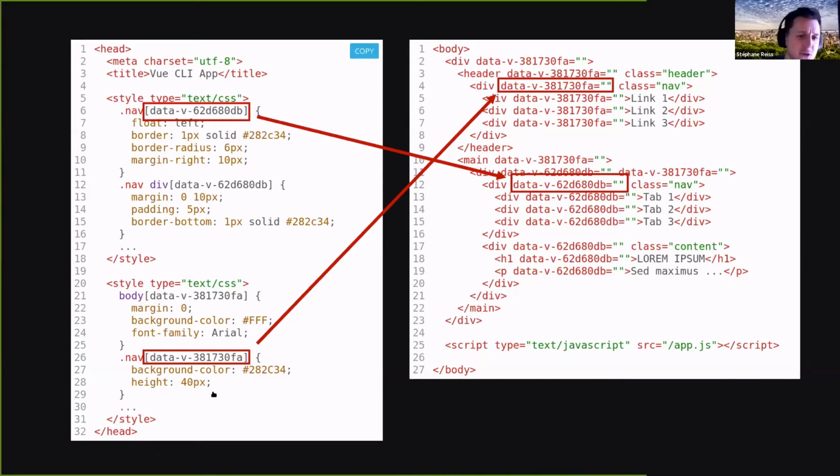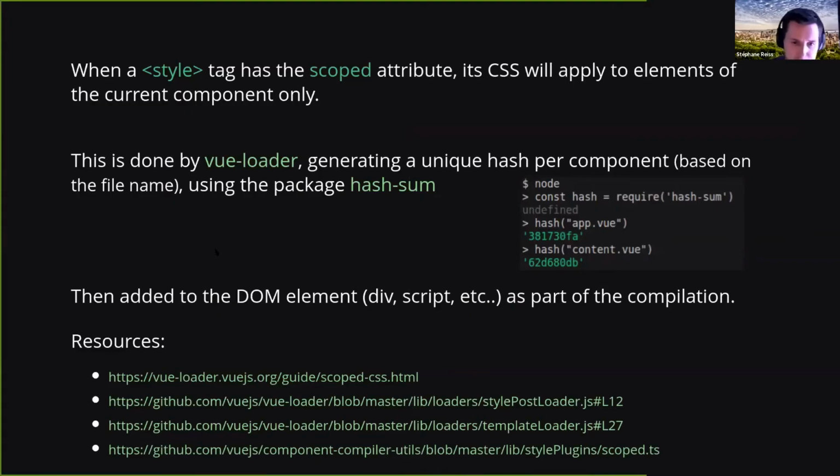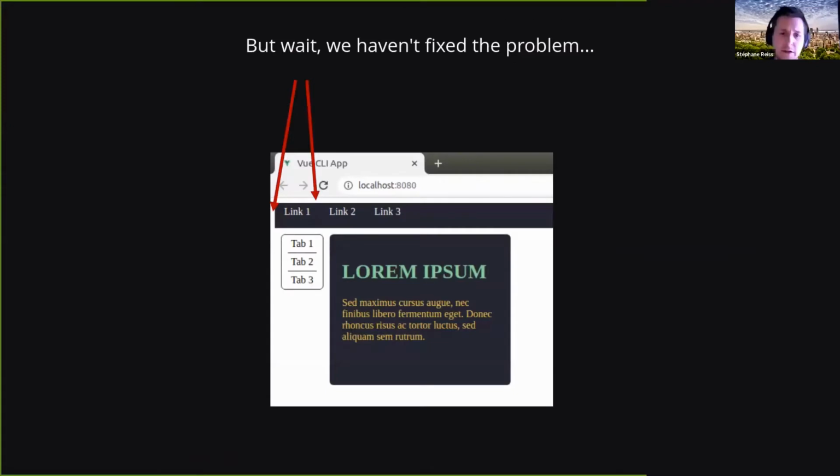And I've put some resources here if you want to know more about that. Cool. But we haven't fixed the issue. I've explained what it does, but how do we fix the problem?